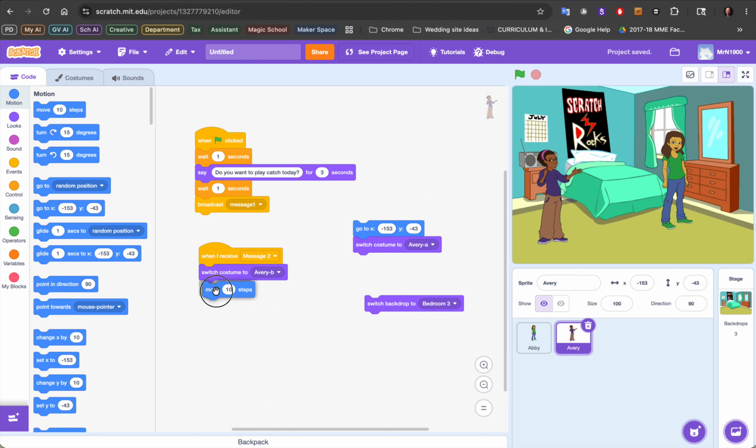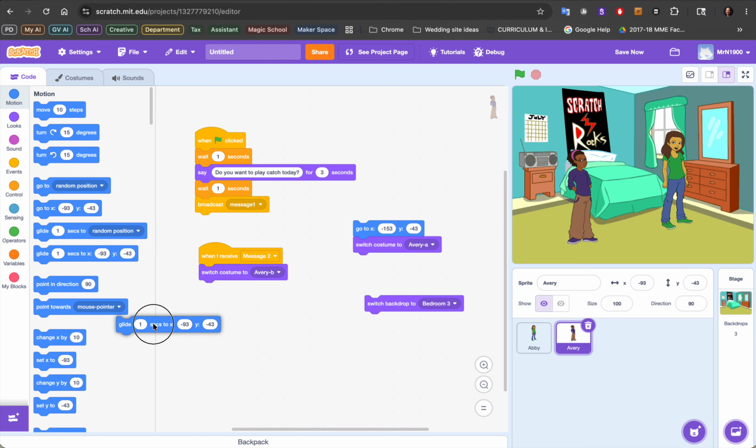move 10 steps. Now, when we're moving 10 steps, if you see this, you click it, and she just moved to the right, right? We could just put in here like 50 steps, right? We say switch, and now she's moved there, right? We don't want to do that. She moved really fast. So maybe we want to do something like a glide, right? So we can do glide 1 second to the space, right?